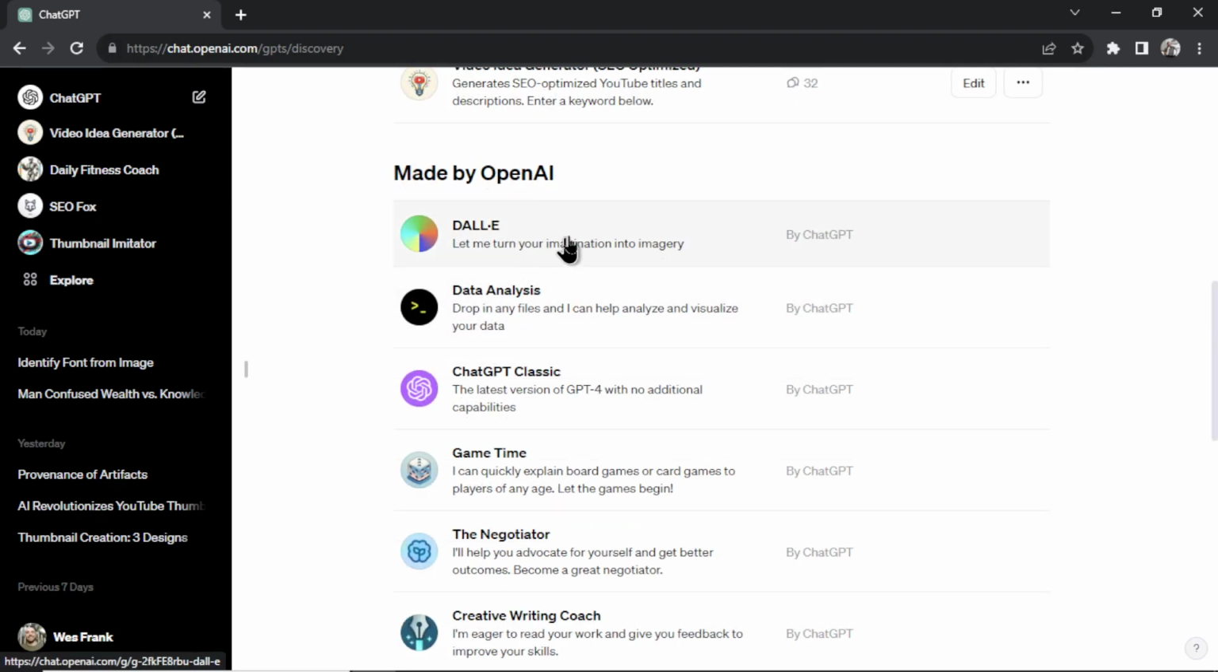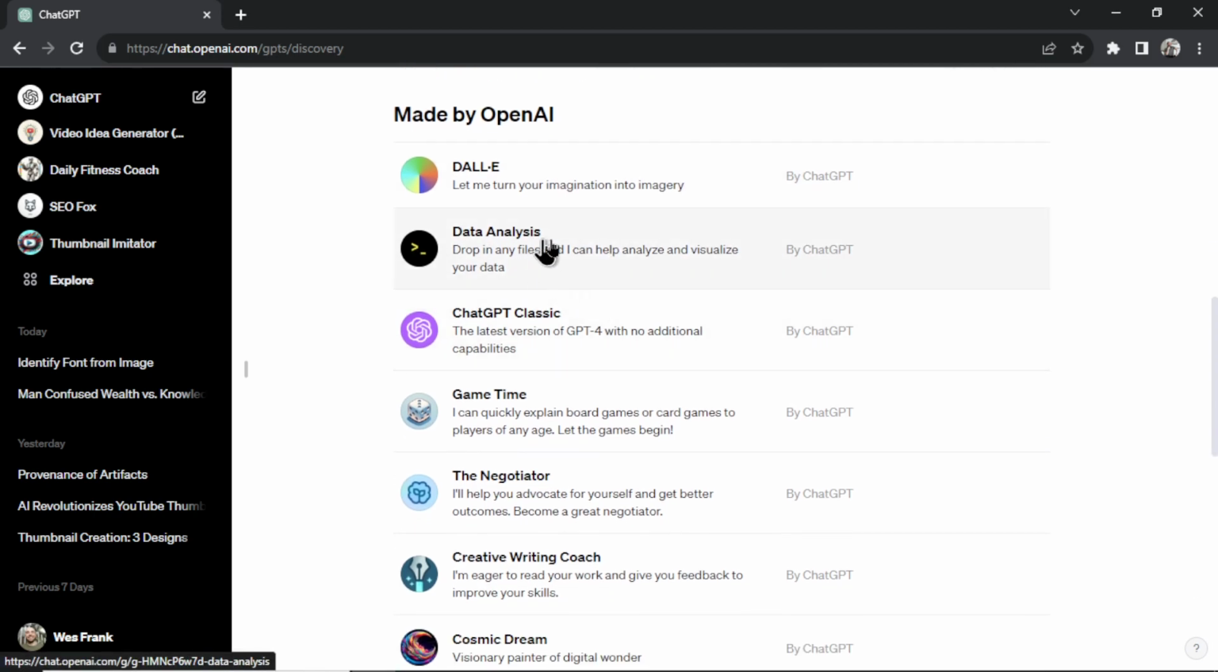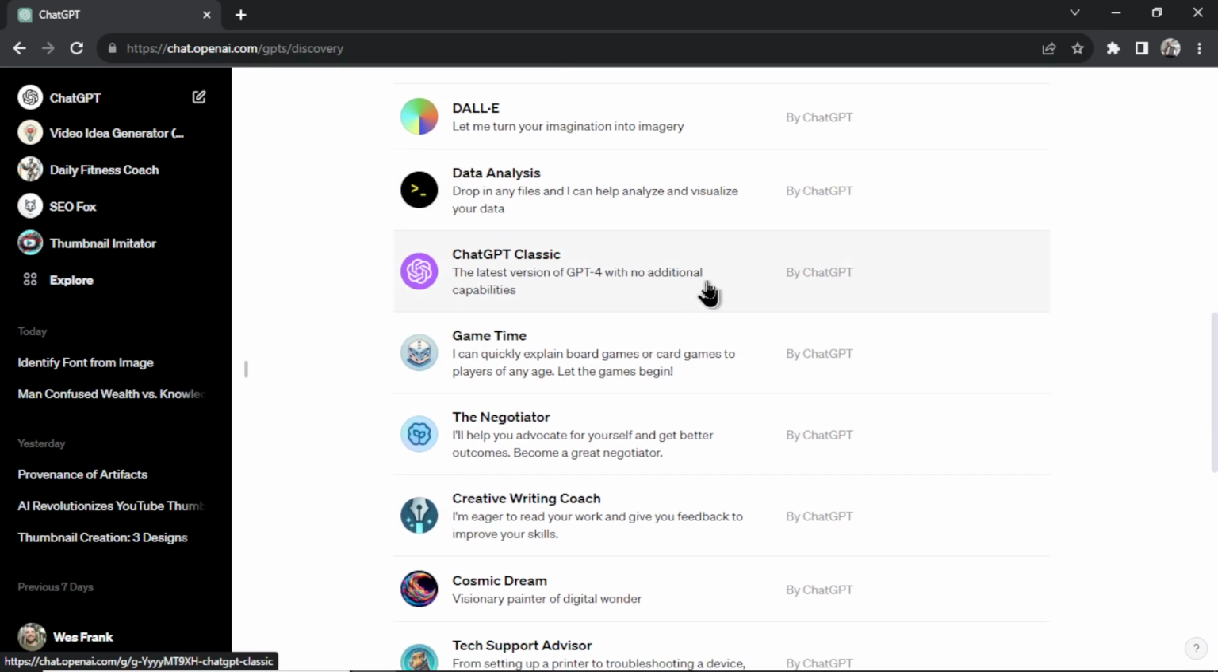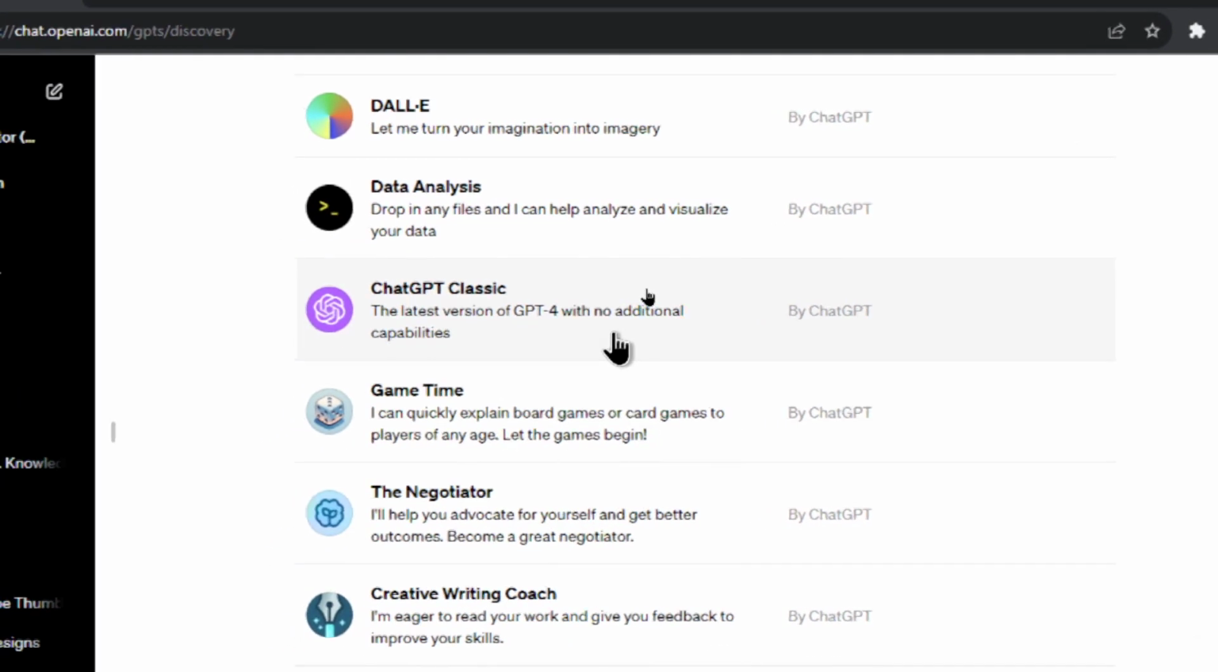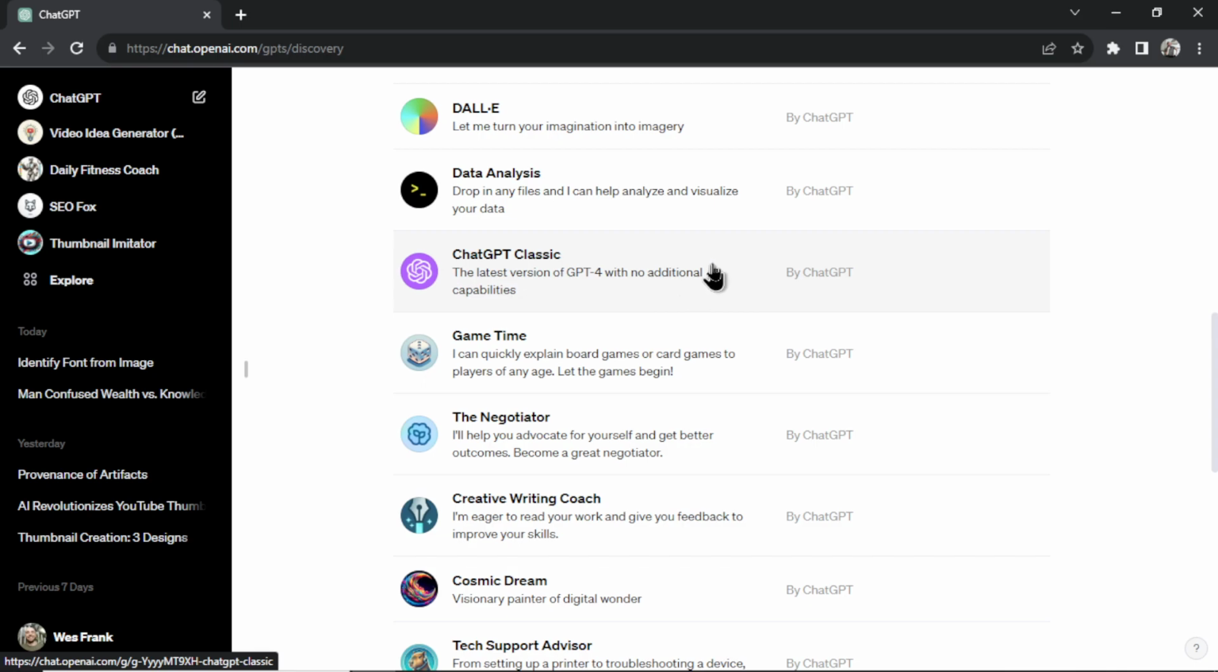All right, so the first one's Dolly. Now we can use this one exclusively within ChatGPT, so I'm going to skip this one. Data Analysis 2. GPT-4 Turbo can already do this just by uploading a file, so let's skip that. ChatGPT Classic. It's the latest version of GPT-4 with no additional capabilities. That's very interesting. I don't know why you would need that. Because if you don't want to use the capabilities, like the attachments, the image creation, the web browsing, just don't ask for it. So I don't really understand this one.